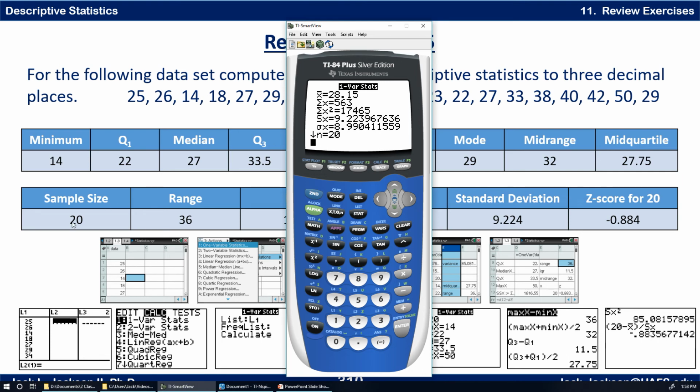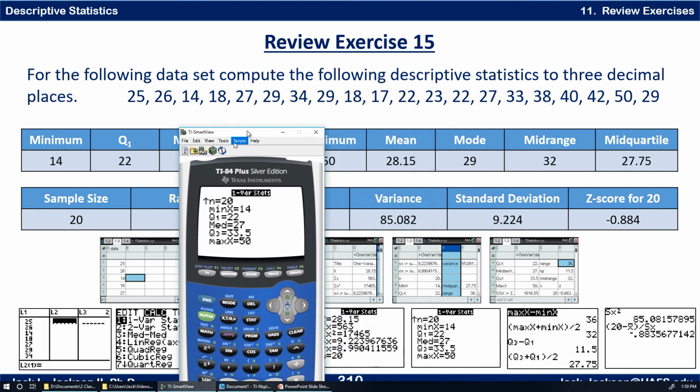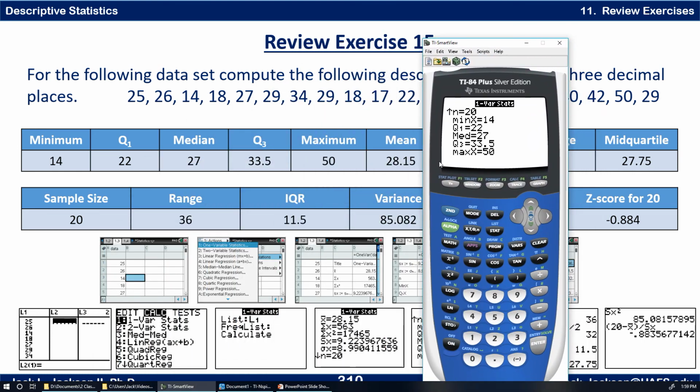N is 20, that's the sample size, and that arrow says we got more, which is our 5 number summary, our quartiles. 14 for the minimum, Q1 is 22, median is 27, Q3 is 33.5, and 50 for the maximum. I believe that told us almost everything here.